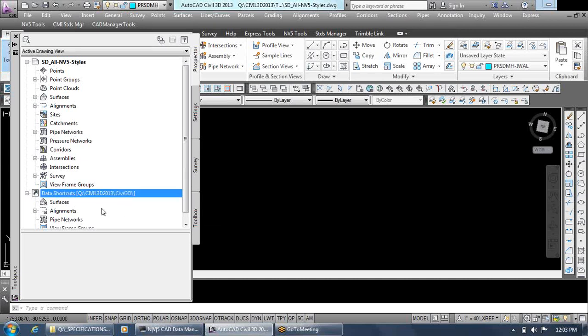So what happens when you promote your data, the first step would be to data shortcut in, let's say, a surface into your current file. When you promote it, there's an option to right-click on that data shortcut and promote it. What it does is it loses associativity with that source file, and all that data becomes active in your drawing.